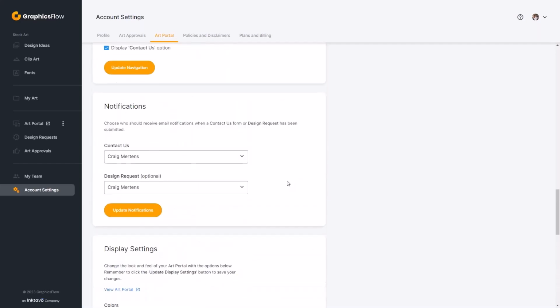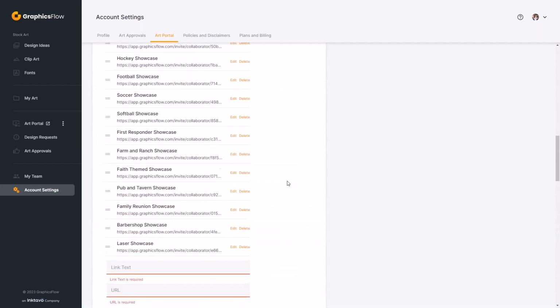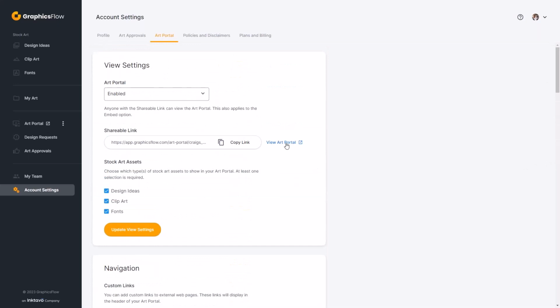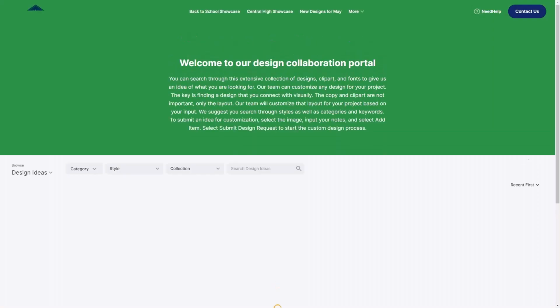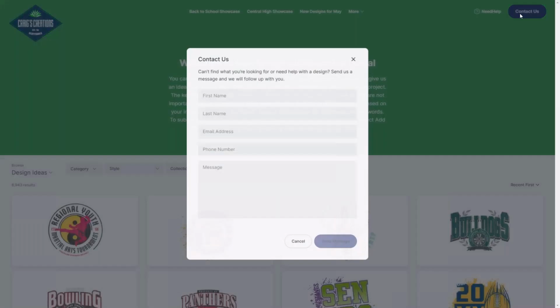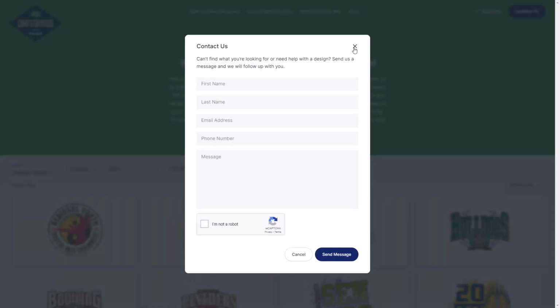So I'm going to go over here and just click on the little link to view my portal. I could click on it here, or I could go over here and click on just the word portal right here, and it does the same thing. So I'm going over to craigmertens.com. I'm going to take a look at my portal. I think I like that green background. That's looking pretty awesome. Here's my contact form. So if they want to fill out a contact form, which is awesome.